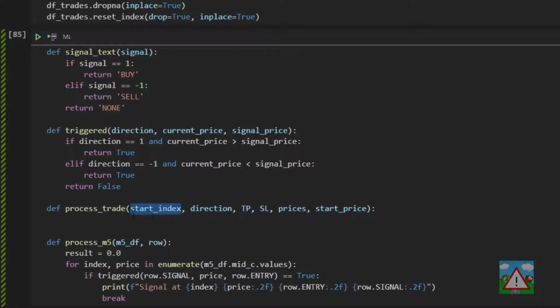This is this index that we needed and the reason we changed the loop below. So we know where we're starting in our list of prices, which is here. The start price here is simply the entry point. Then we've got the direction, so buy or sell, and the take profit and the stop loss.